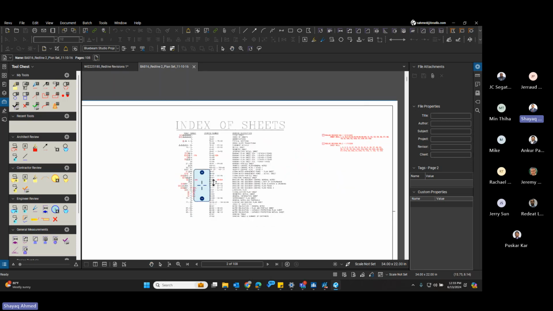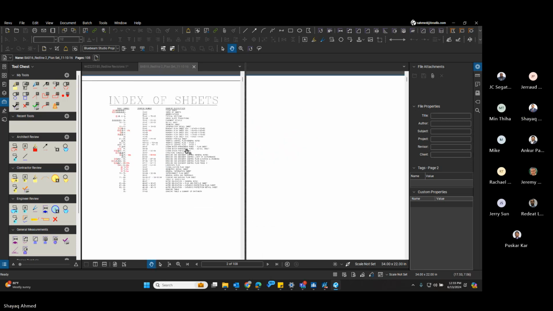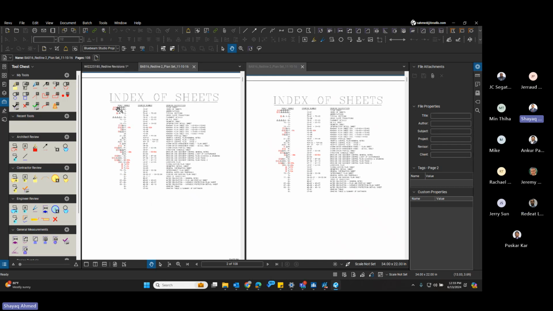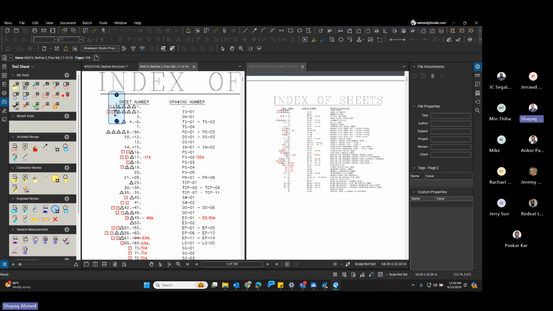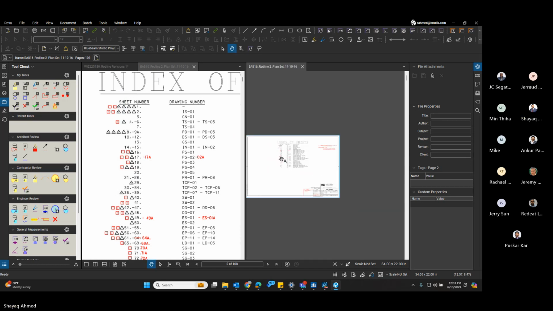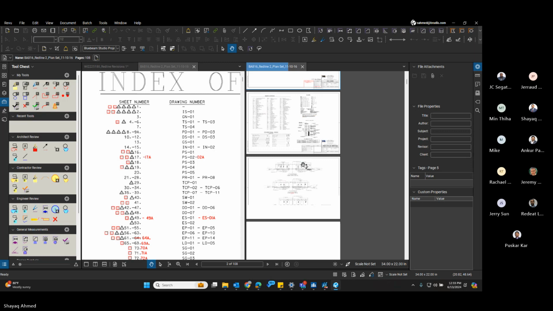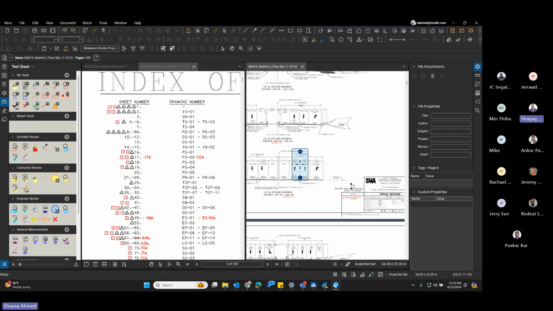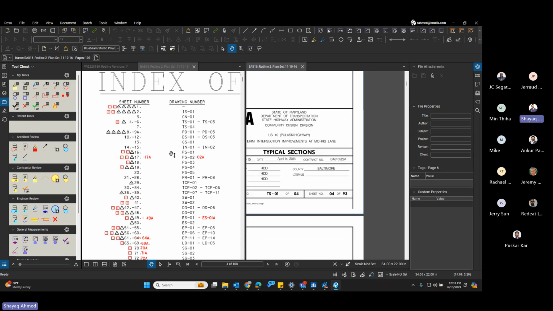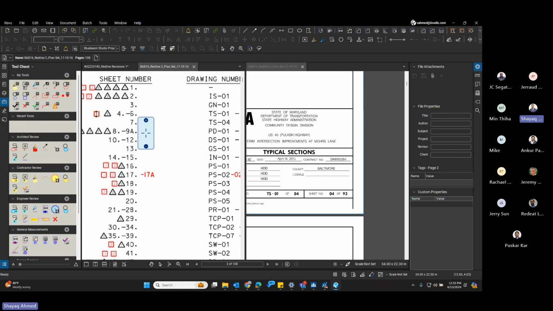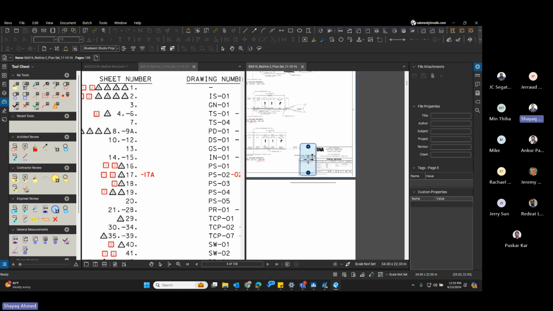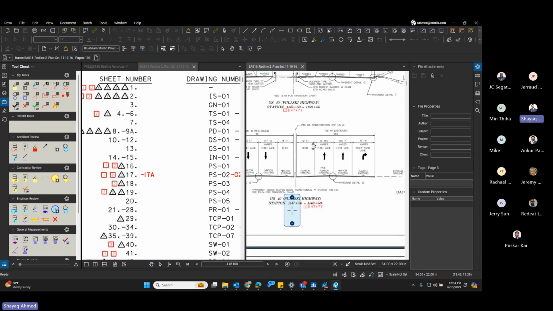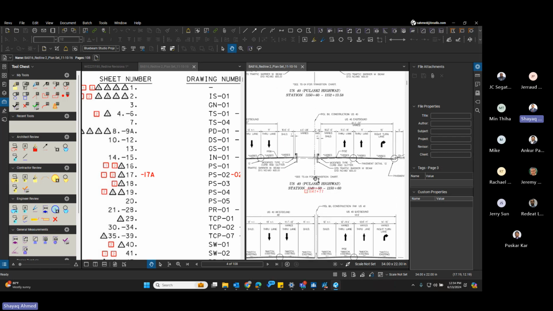So let's go through this sheet versus the plans. We already looked at the index of sheets and the title sheet. Now let's go to sheet number 4. If you look at the index of sheets, there is a change for sheet number 4. They added the redline number 2 symbol, same thing. The text was crossed out, and new text was placed. Basically, we cannot delete any information.